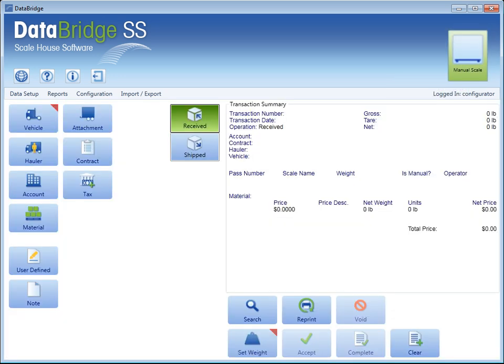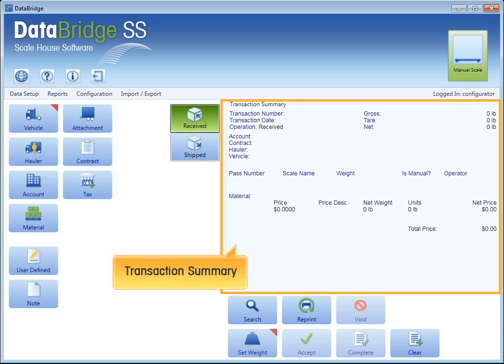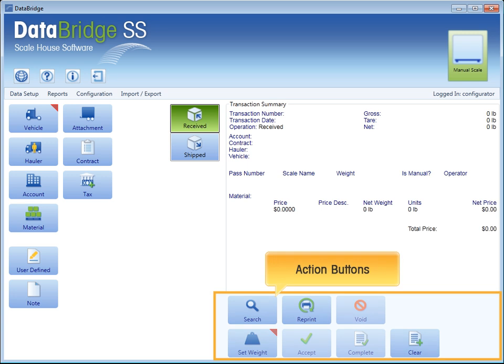Finally, let's take a look at the WAY screen where all the transactions in DataBridge SS will be processed. The transaction screen in DataBridge SS is unlike any other vehicle scale software application. The user interface provides the option to use a touch screen. Instead of using cumbersome drop-down menus you can easily pick data by clicking on one of the lookup buttons. Information appears as it is selected in the transaction summary. The transaction summary previews the final ticket. The action buttons at the bottom execute different tasks during a transaction.